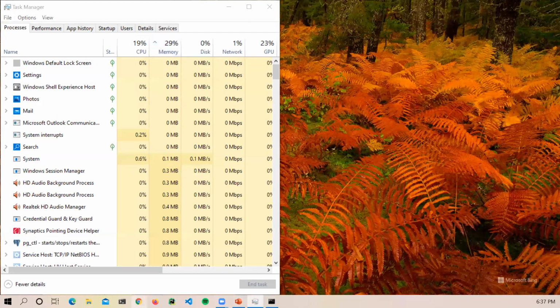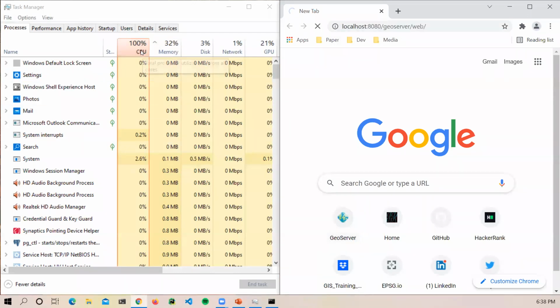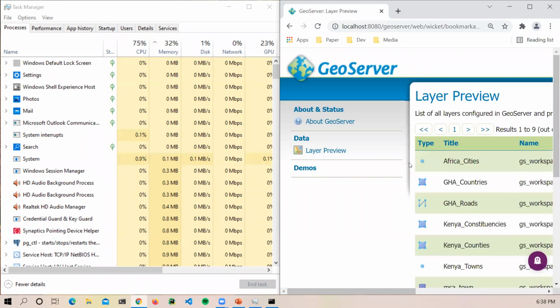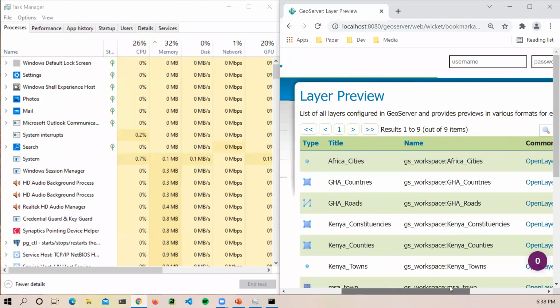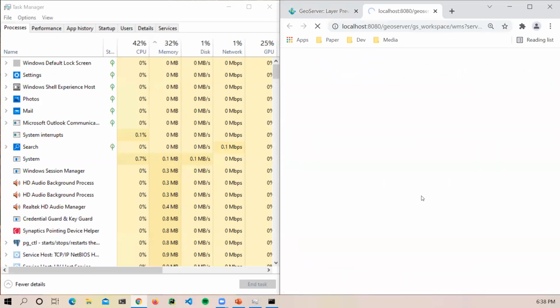So let me open the browser and access my layer, localhost GeoServer. Of course the browser is also consuming some memory, but let's see what happens. Now I want to preview my layer. Let's see if I can preview here. I'll begin with the raster layers, because the raster layers are the ones which are notorious on this. So we have this MSA town. Let me just open it.